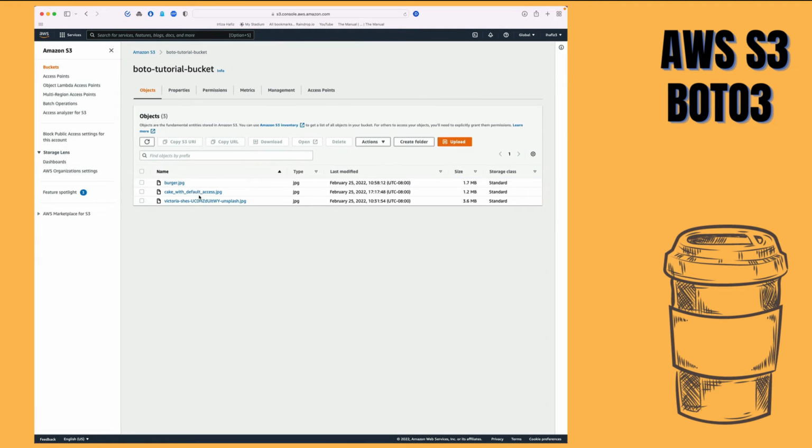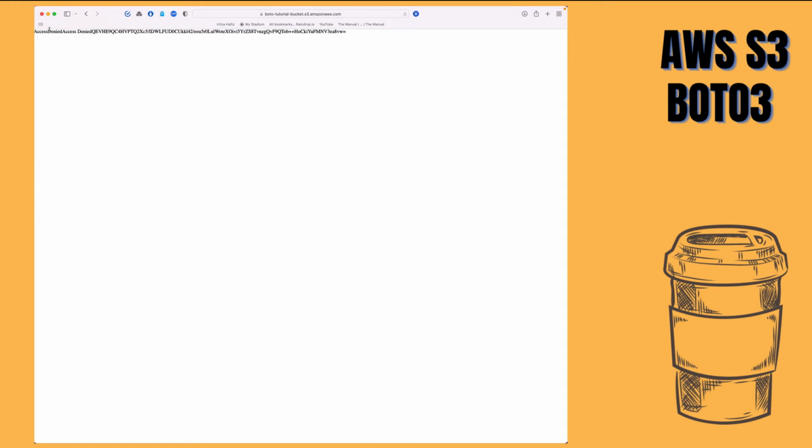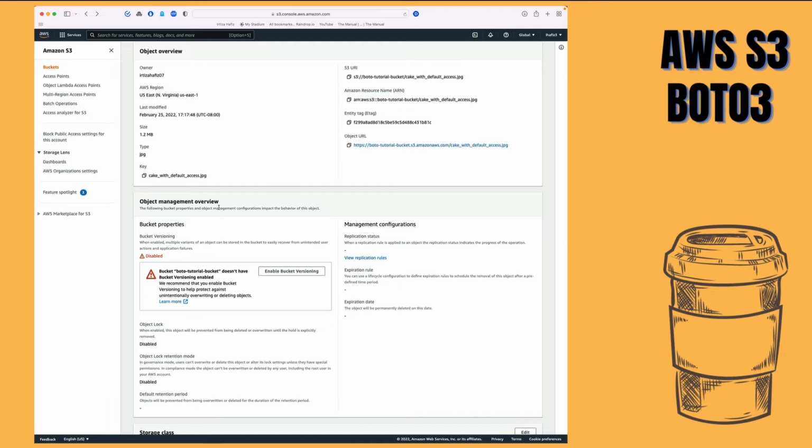So for the cake with default access, let's go into the file. And this is the object URL. This is the URL that your front-end code is going to be using to access the file. If we click it, you are getting access denied. That's because your browser, in this case Safari, does not have access to it. Your backend does, right? Your backend can just open the file, but your browser is unable to go get the file. So how can you give access to your browser for a limited amount of time so that they can open the file?